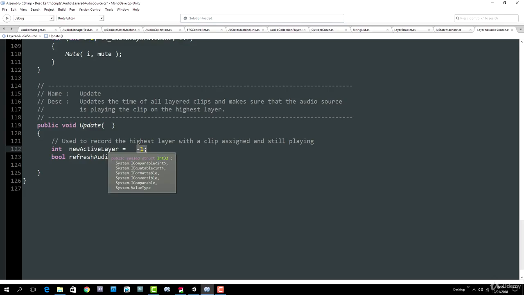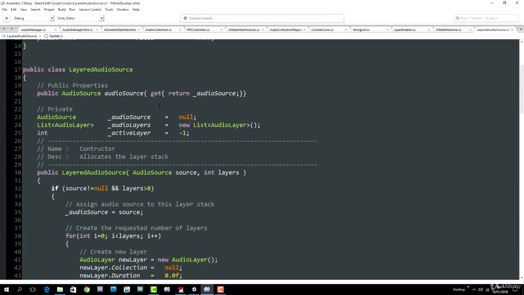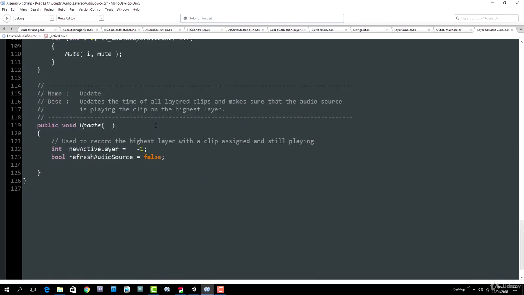And what we're going to do is basically start at the last layer in the list and work backwards through that list. We're trying to find the highest layer that has an audio collection assigned to it and should be playing. And of course, if that is larger than the currently active layer, which remember is also a member of our layered audio source class, well then we know we've found a new active layer and we need to get the audio clip from the collection assigned to that new active layer and then assign that clip to the audio source.